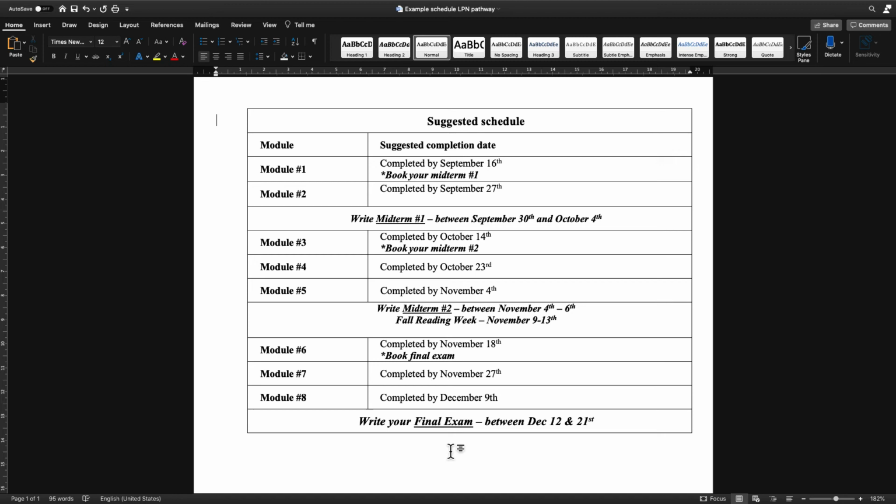Because this is open entry, you can go at your own pace. So please feel free to come in and edit this as you see fit. I did upload it as a Word document for that purpose, right? If you start blaring through stuff and you can get your midterm done, 3rd week of September, that's great. If something happens and it slows down, then you can make up for that time later on.